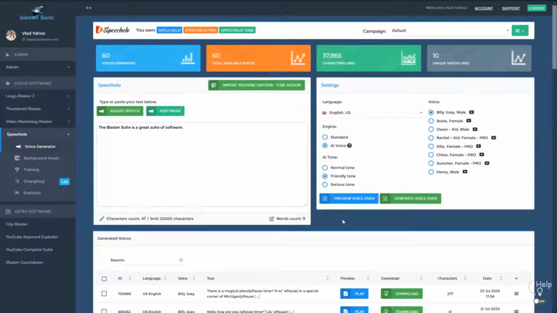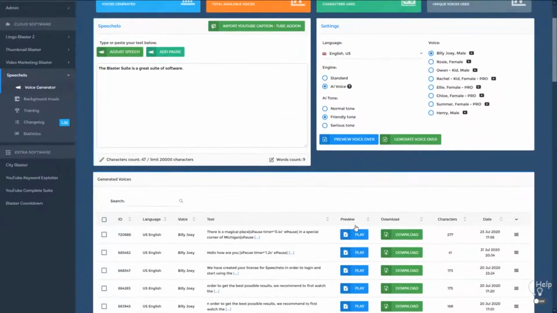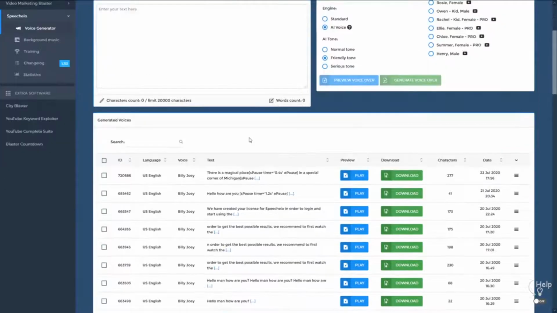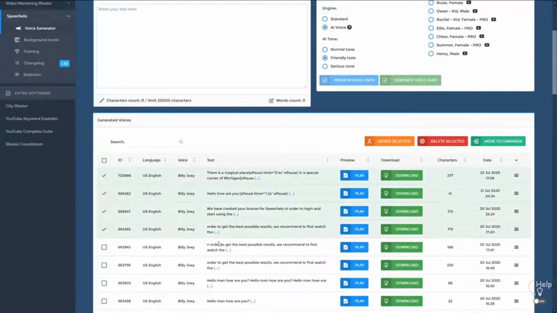Now, a great new feature that was added to Speechelo is the ability to merge multiple files. So let's say that you generated 3 voices. It can be from the same actor or different actors or different genders. So I'm going to select the audios that I want to merge. And right now you have 3 options.